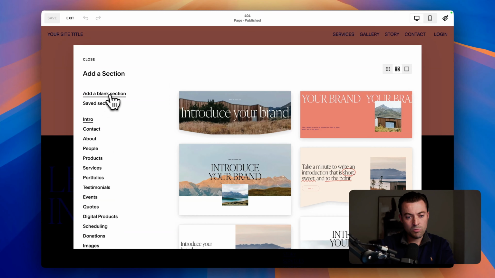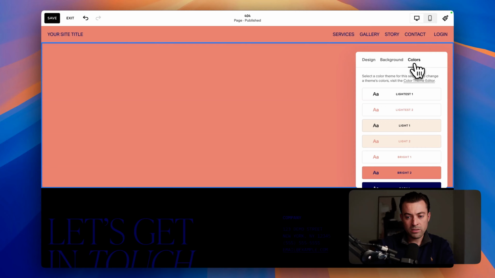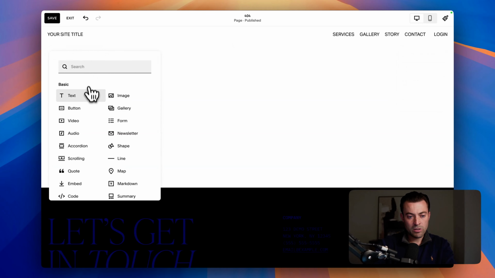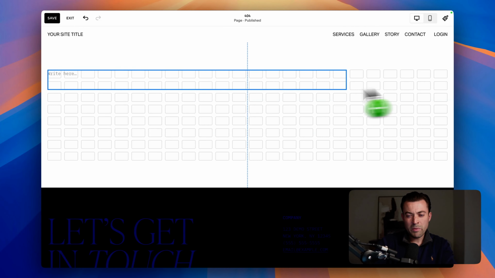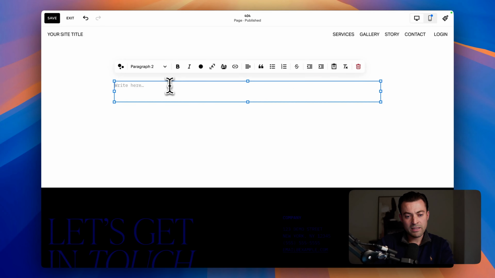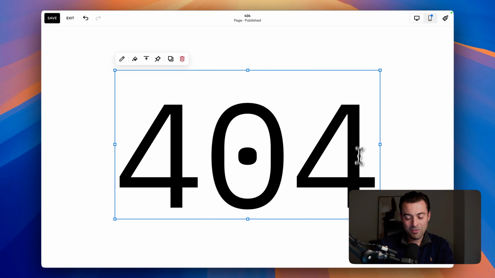So let's go blank section, and I'm just going to make this one white. So if I go into background and then color, we'll make that white. Perfect. Now let's add a block. So we can get fairly creative with this. You could just say, okay, add the text block and say 404 and then make it huge and say, okay, you've messed up, you're not on the right page.